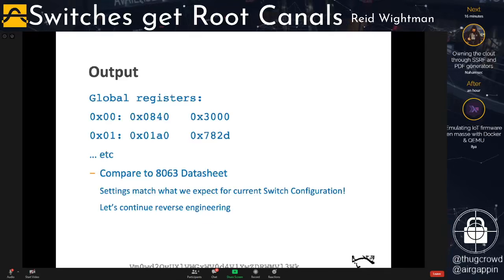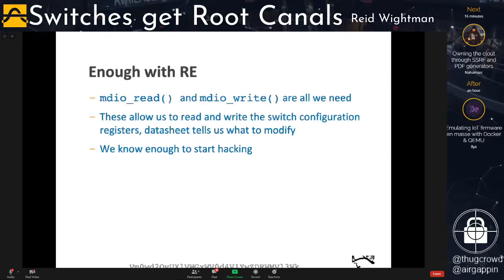So we've solved our first challenge. That's enough with the reverse engineering of the actual MDIO protocol. Actually, there are two functions that are most important in this libswm. Those are the MDIO read and MDIO write functions.